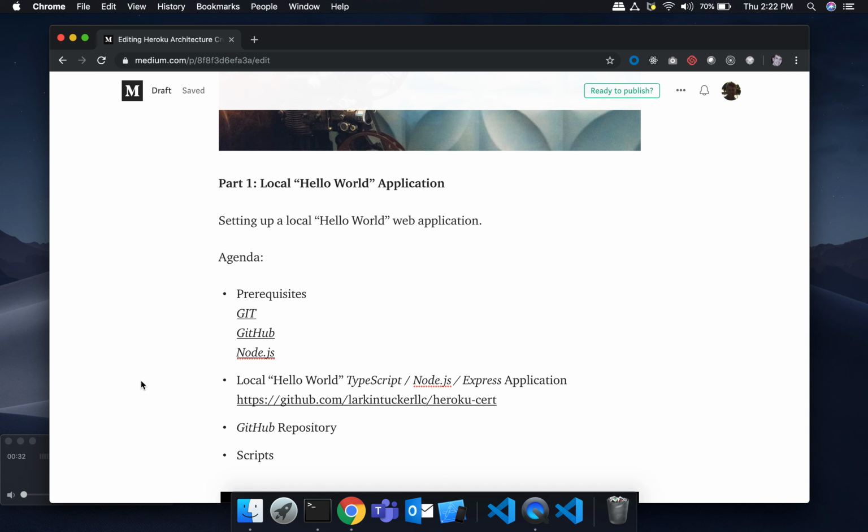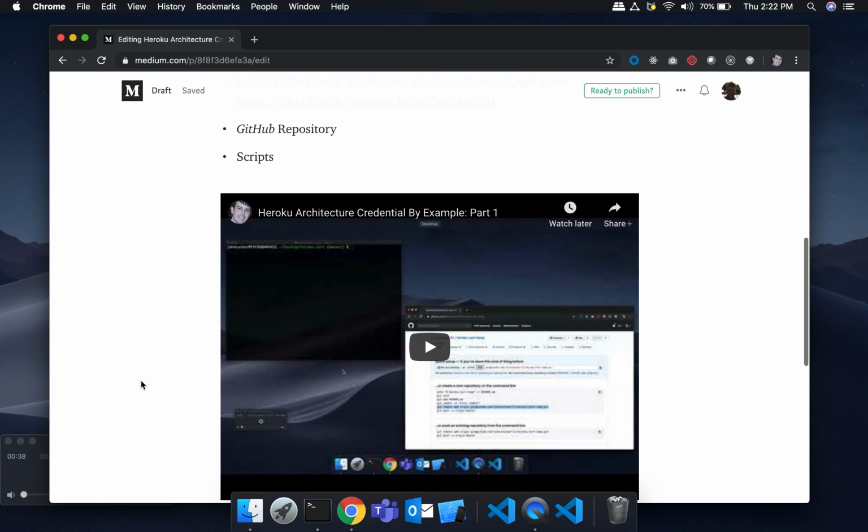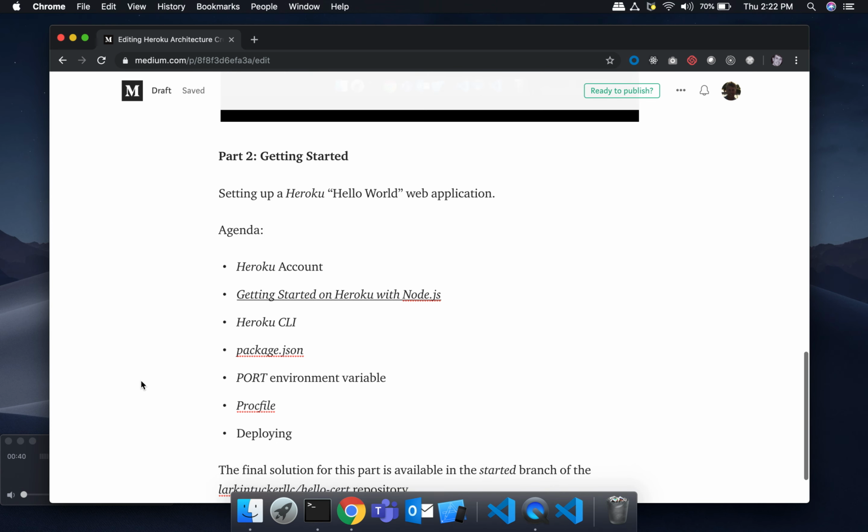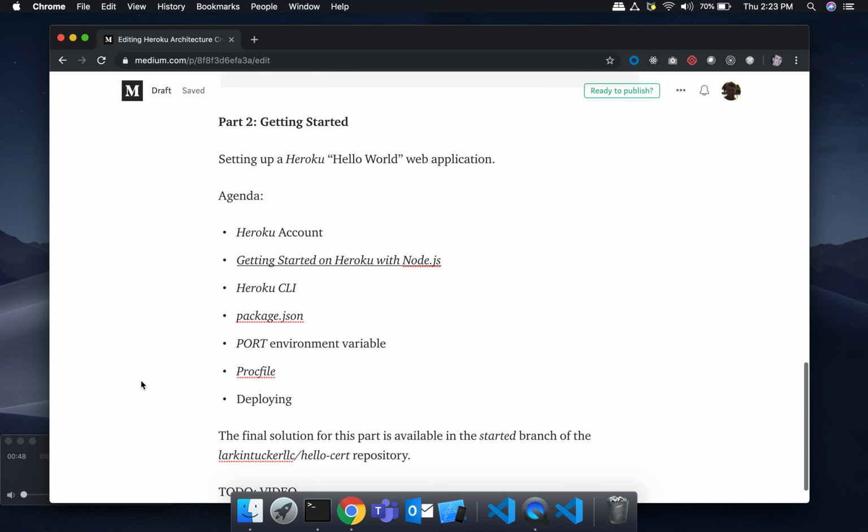In the last video, I talked about building a Node application locally, just something for us to start from. So this continues from that with getting started with Heroku in particular. We're going to take that same application and make it run on Heroku. The agenda here is, we're going to quickly go through it and then we'll go through it in detail.